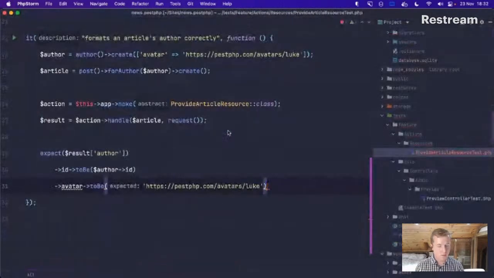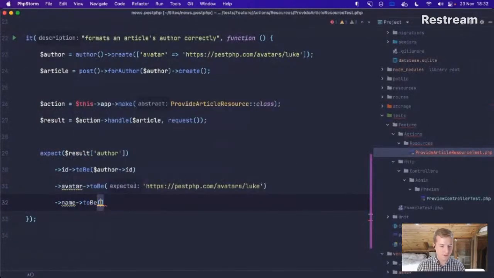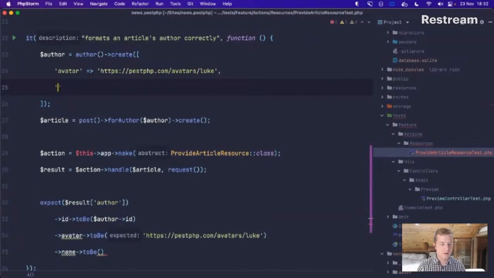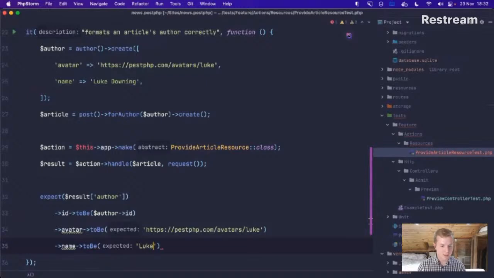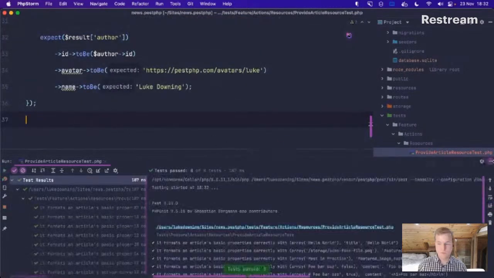And then the last thing was name. And again, let's actually update our name here. Let's say my name is Luke Downing. So I'd expect that to be Luke Downing. So look, yay, test passed. Okay, so we have 8 tests there.